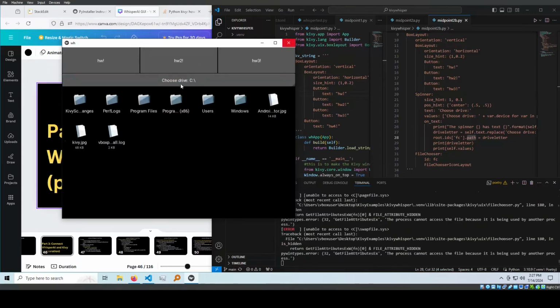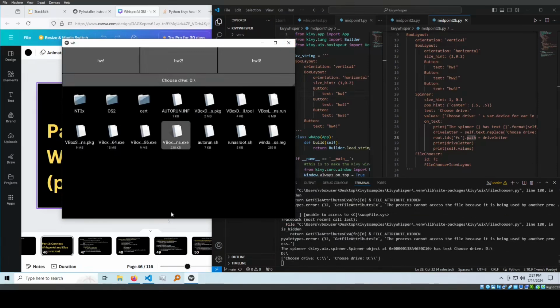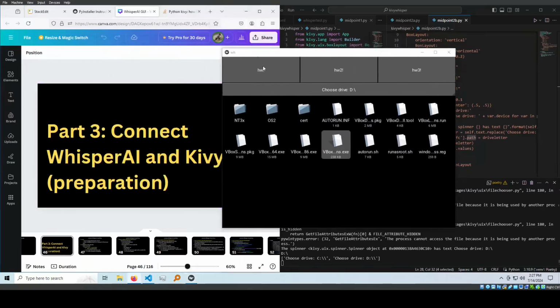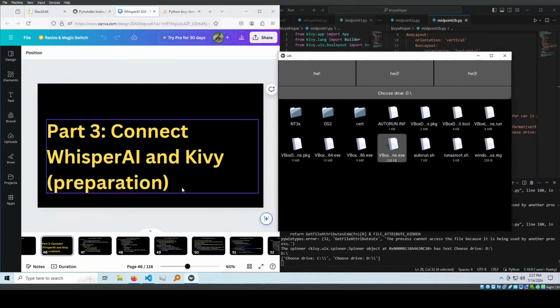So now there's that. We can choose drives. We can also choose files. And now the next thing to do is make these buttons work. That will be part 3. We're going to connect Whisper AI and Kivy preparation. Thank you for watching. This has been Kivy School.